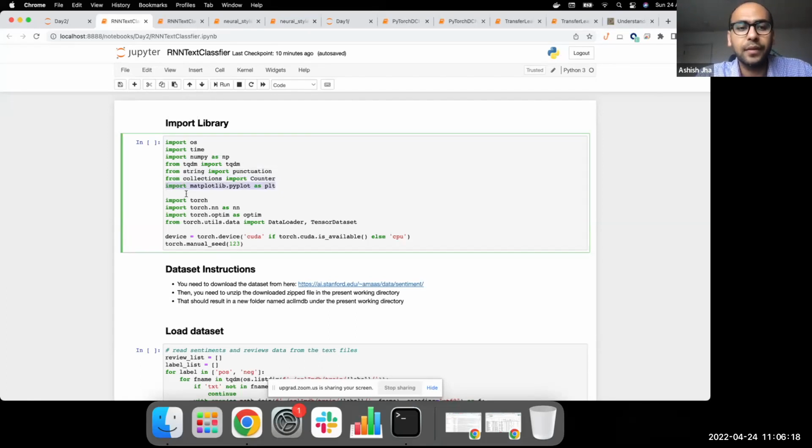Matplotlib is for plotting. And then we come to all the PyTorch related dependencies. So we have seen this yesterday as well. But once again, torch is the name of the main library. The nn submodule contains all the things specific to the neural network layers. Optim contains everything about optimizers such as SGD, Adam, and so on.